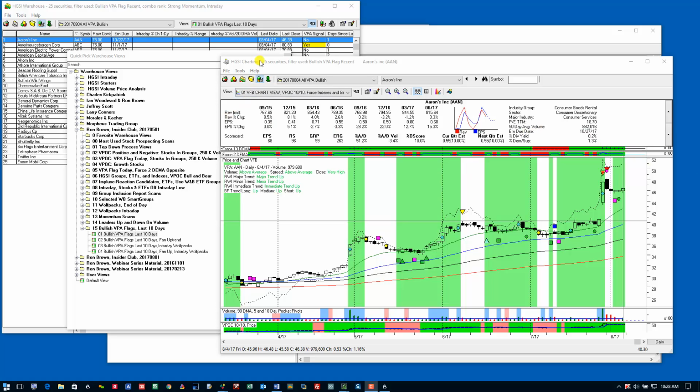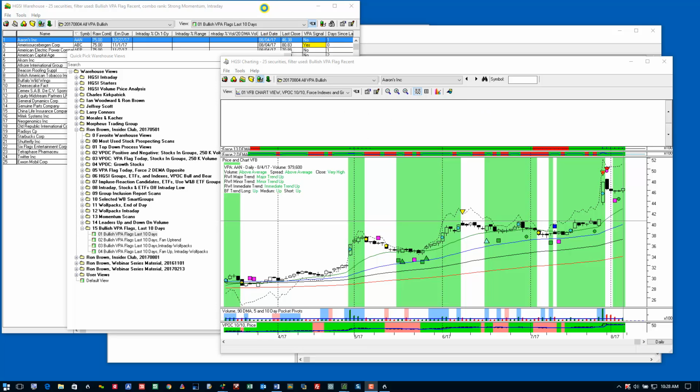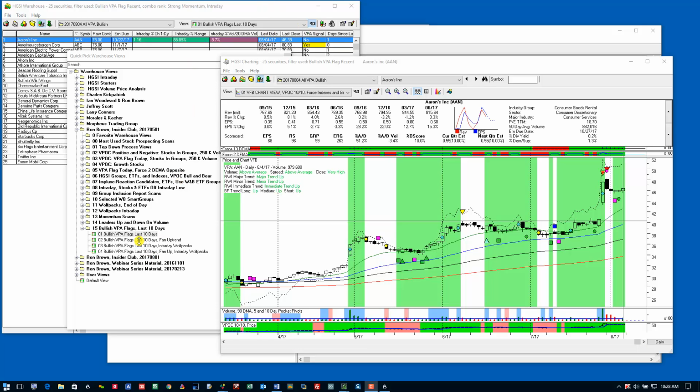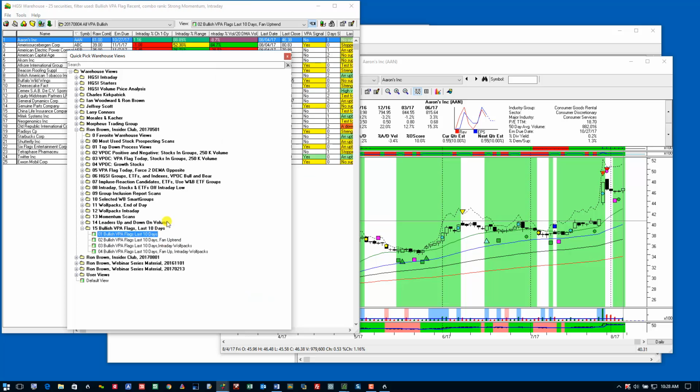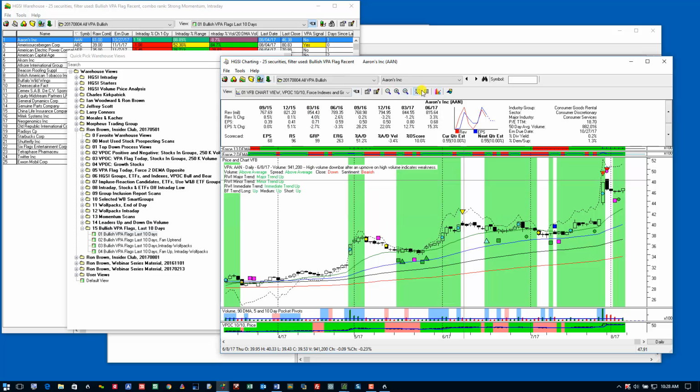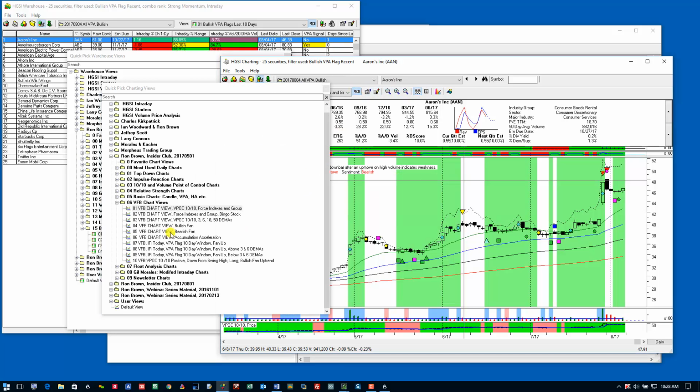Now the tools I'm going to be using: you have to be an Insider Club member to have these files, but I'm using the files dated 2017-05-01, and I'm going to use under folder 15 bullish VPA flags last 10 days. And the chart I'm going to be using is in the VFB chart views. It's the number one chart, VPA 1010 force indexes and group.